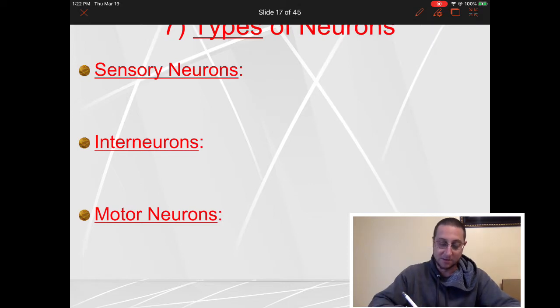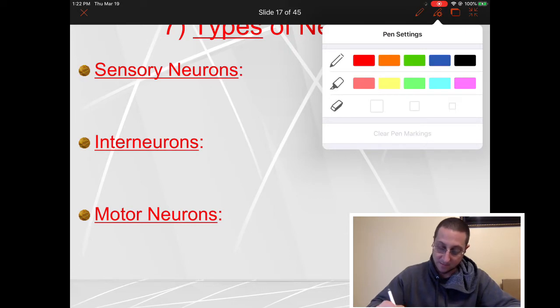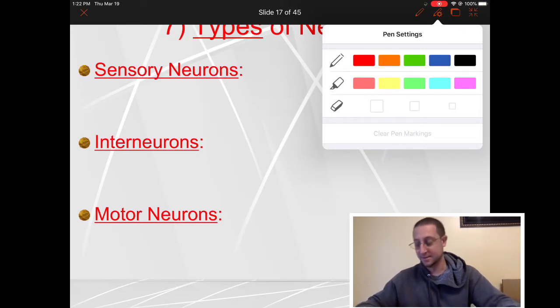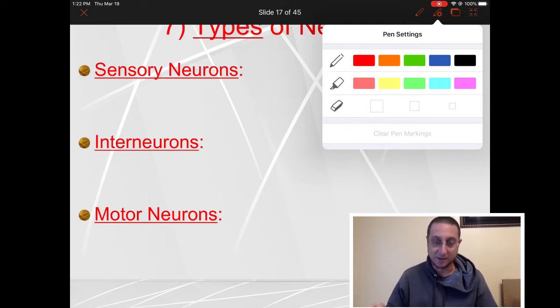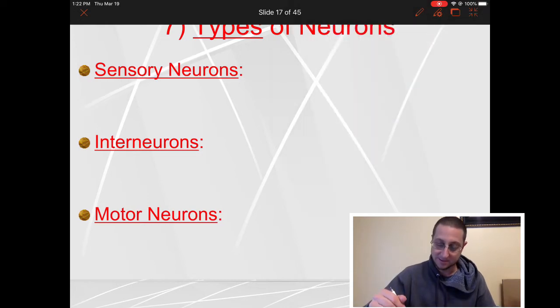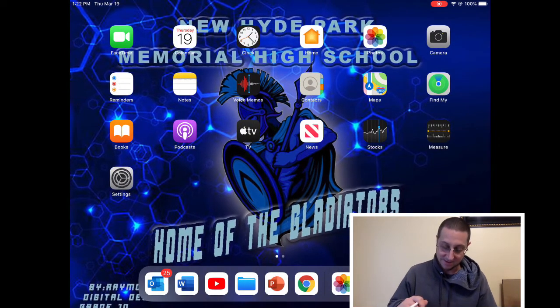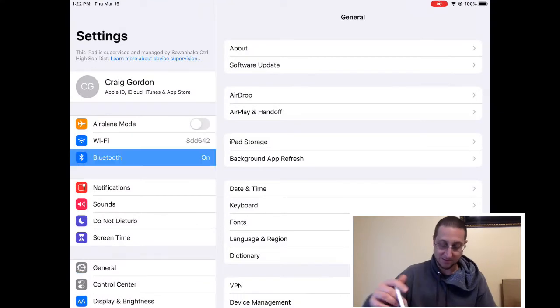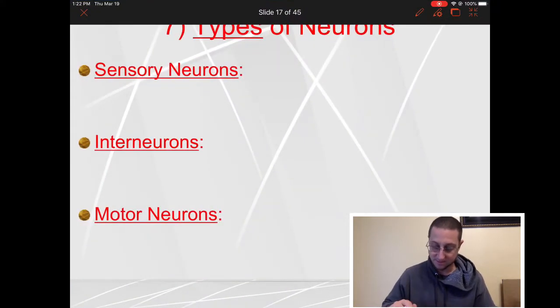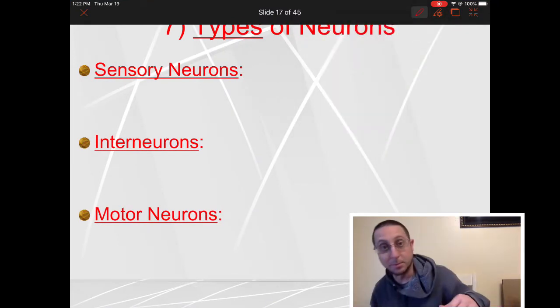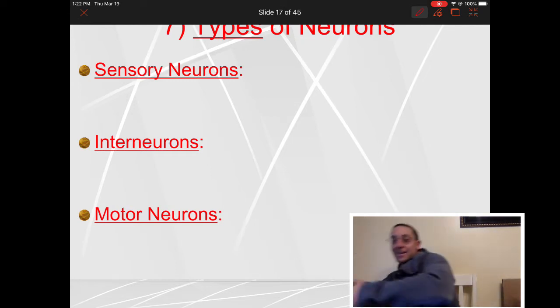A sensory neuron is going to detect a stimulus. Now if I can write over here, my pen is not working. Let's see if it's working now. Come on. I've got to make sure in my settings my pen is working. Bluetooth, Apple Pencil is connected. Can I write now? Here we go. I dropped my plug. This is bizarre, guys.